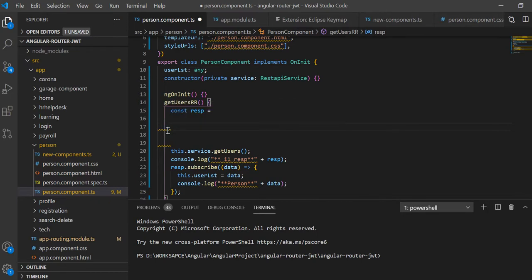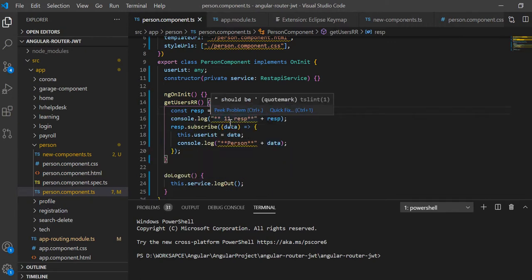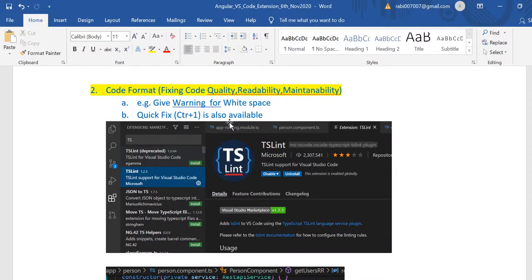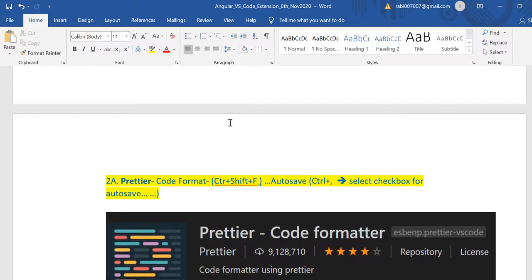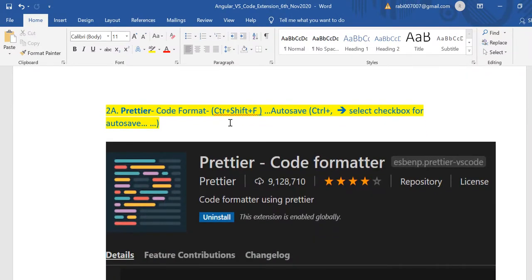So here also the trailing space will be removed. And what about this one, which should be quoted? So fix it, so instead of double quote I can give single quote. So this way you can fix your issues. It will make your code more readable and maintainable, right? Quality, maintainability and readability.